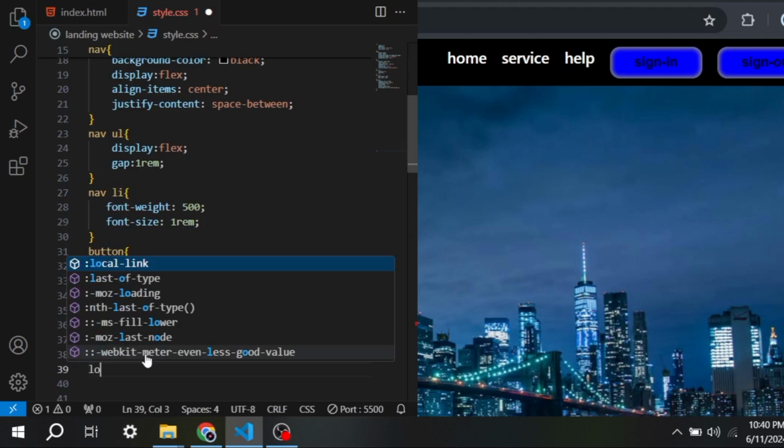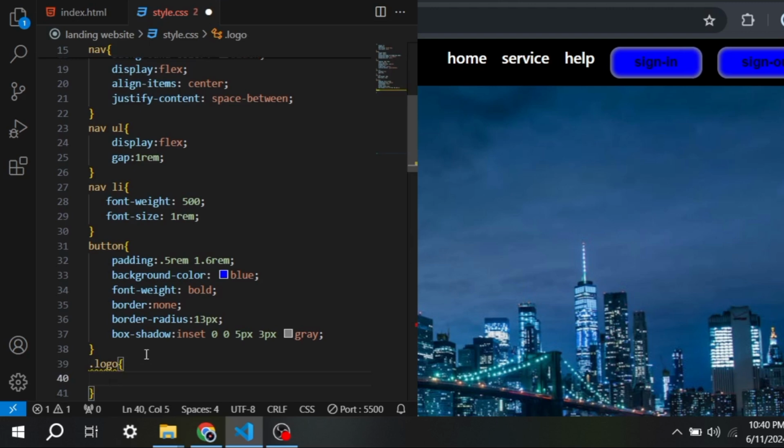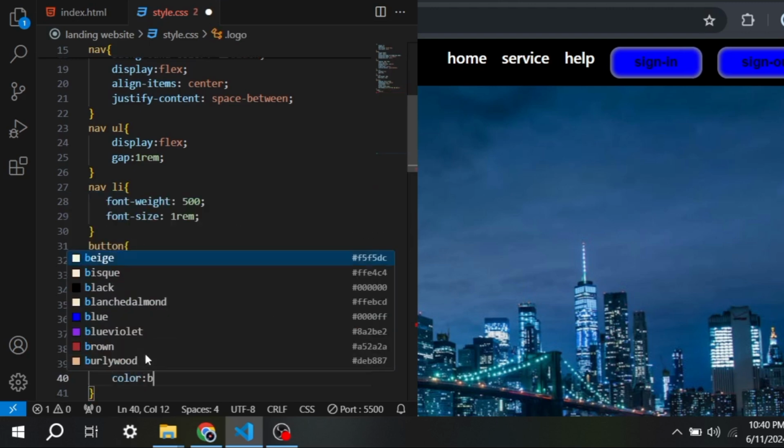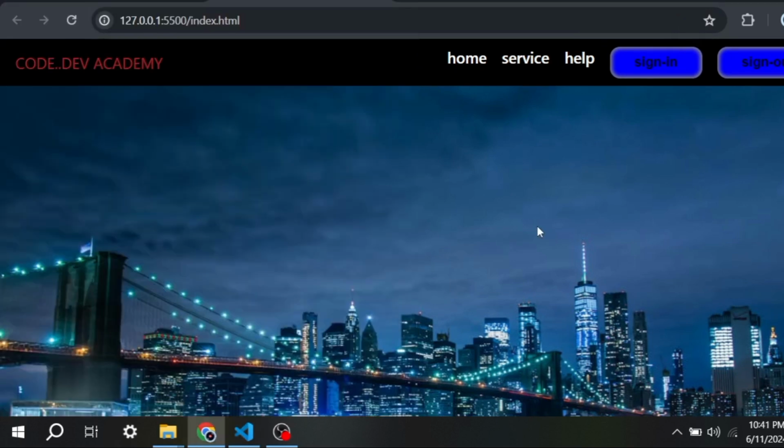So what I'm going to do now is to target my logo. Dash logo. So I'm going to change the color. I'm going to say color, and I'm going to make it brown. Brown, just like this. Now we're having a brown Code Dev Academy. So let me head back.